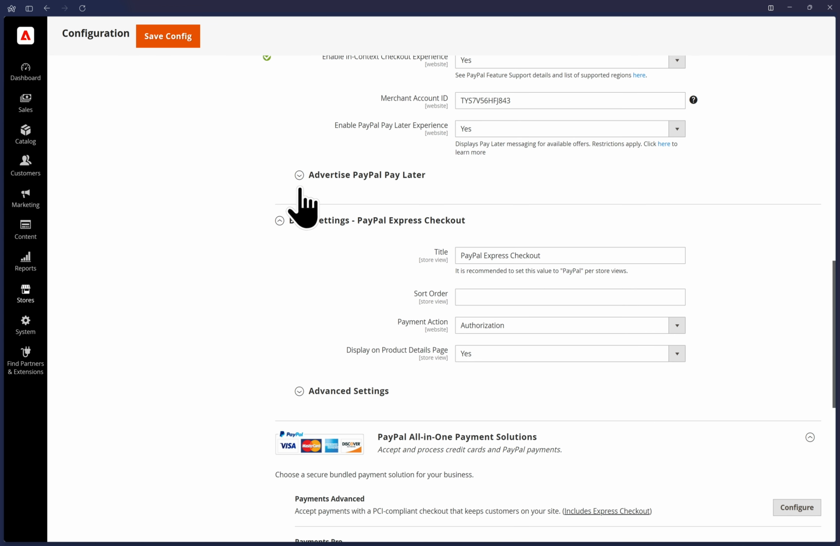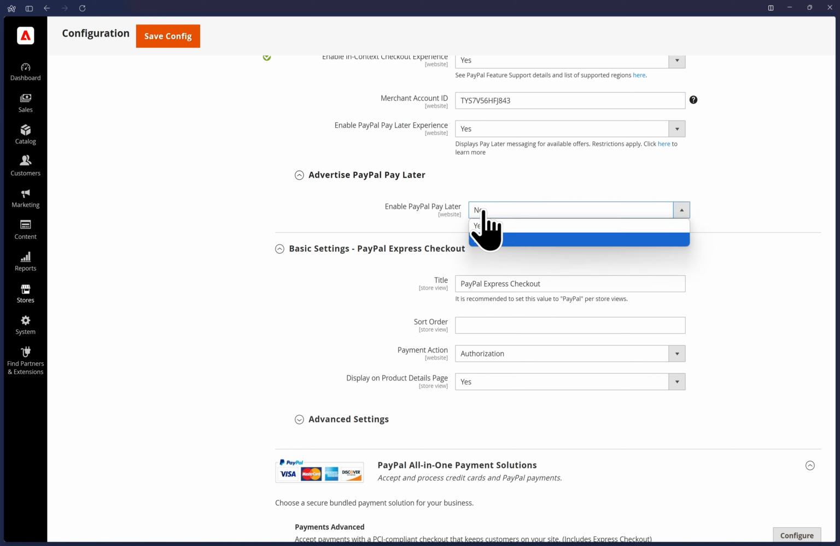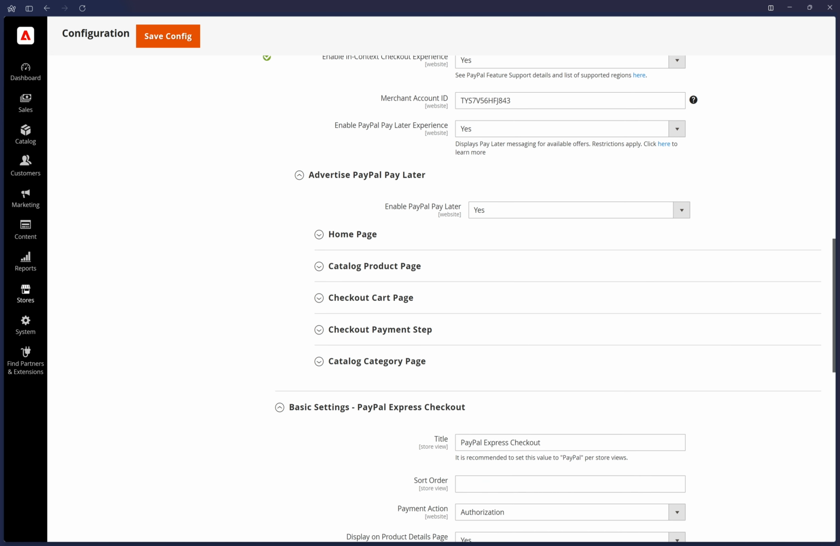We can enable Pay Later solution by changing this to yes, and open up the Pay Later section and change it to yes once more to reveal each section where we have worked with Magento to bring you the best Pay Later experience on your site. We have the home page, product page, cart page, checkout page, and catalog page where we suggest to enable our Pay Later messaging.